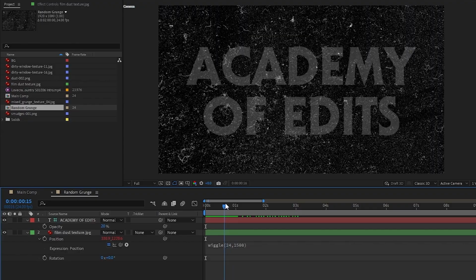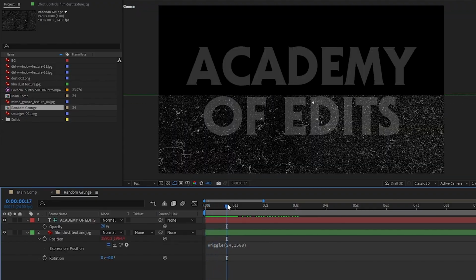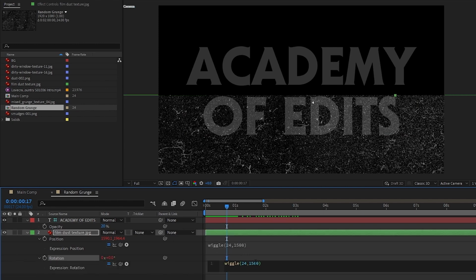You might notice that the wiggle moves the layer outside of the composition view every once in a while, but we'll fix that in a second. For now, just copy the position's wiggle and paste it onto the rotation's expression box, but change the rotation amount to something a little more reasonable, like 100.